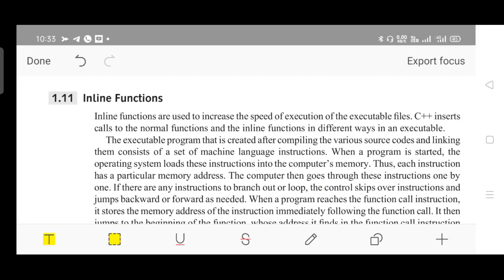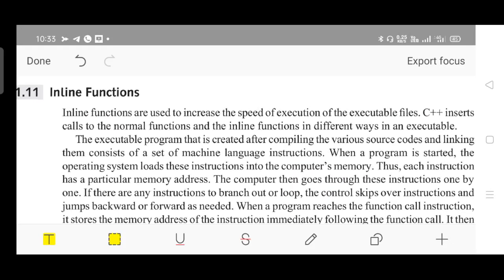So inline functions are used to increase the speed of execution of the executable files. Normally inline functions are short functions in a line, the function which will have only one return statement. Such types of functions can be declared as inline. They will simply boost up the speed of the computation, or the speed of the execution.